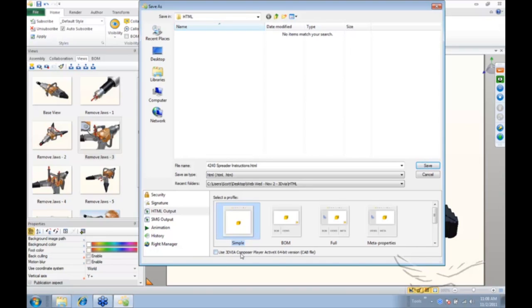Down here you'll see the ActiveX 64-bit version cab file. So when you publish an HTML, it incorporates this cab file right into the structure of the HTML file structure. And it's great because when it creates this, then you host that in your website, and anybody who goes in, it will automatically download and install. It's an ActiveX control, and they'll be able to view it. So they'll be able to view your website without ever having viewed a 3D model in the past, without ever having to download the player or anything like that.